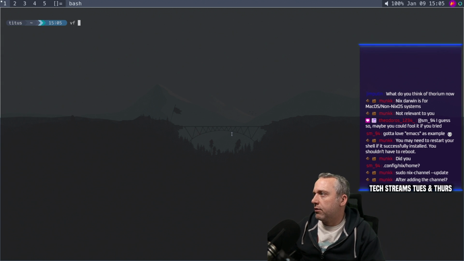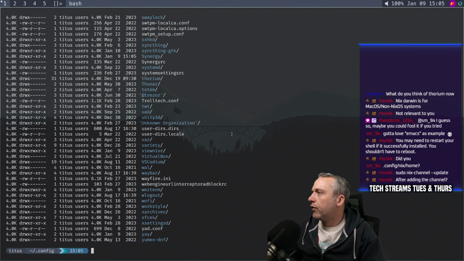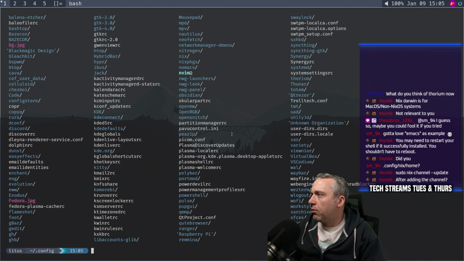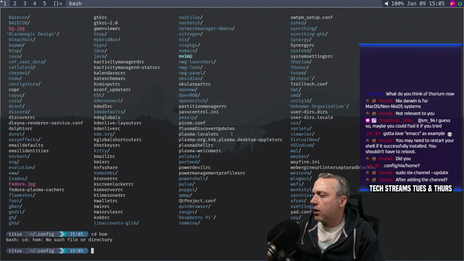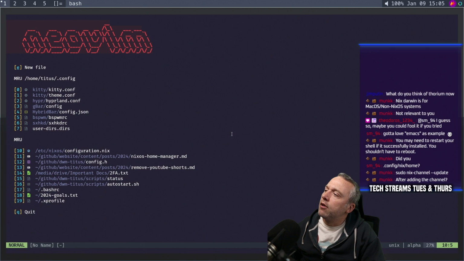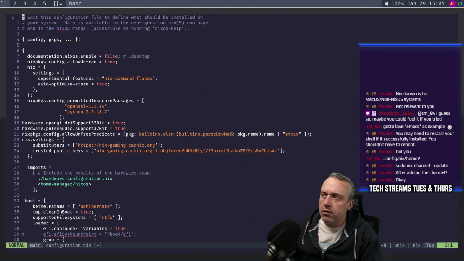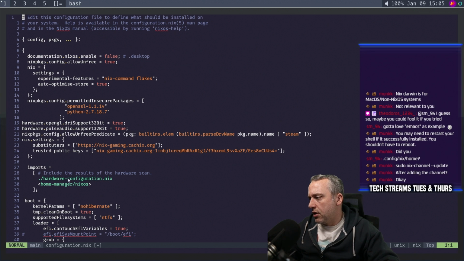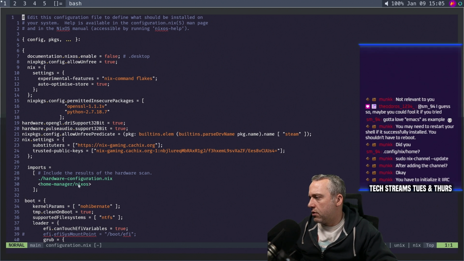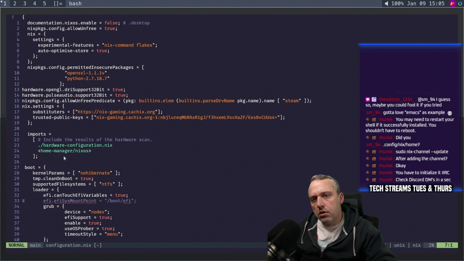We'll just go to .conf. We'll just see Home Manager. Still no Home Manager. Huh. And if we look at our configuration, the main things we did here is under the imports. You can see Home Manager-NixOS right here under the imports. Have to initialize it. Oh, okay.